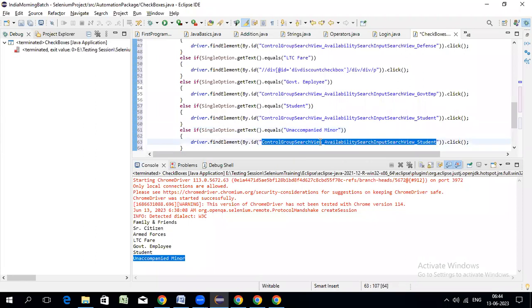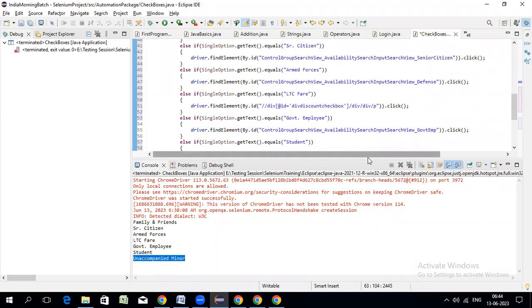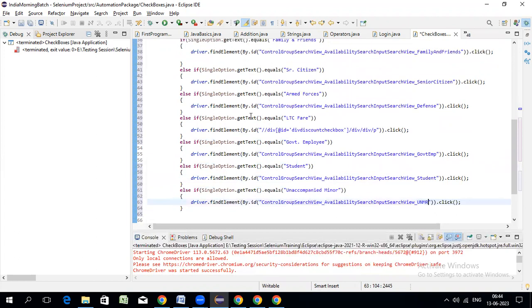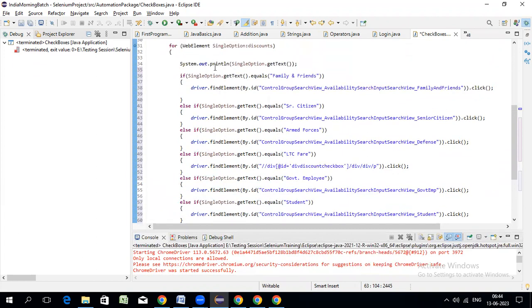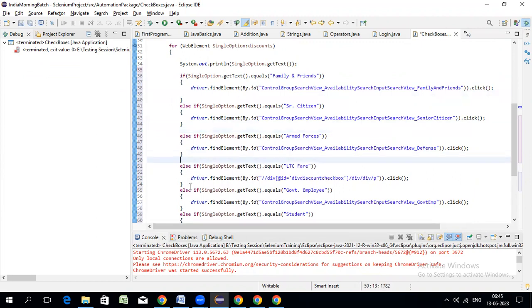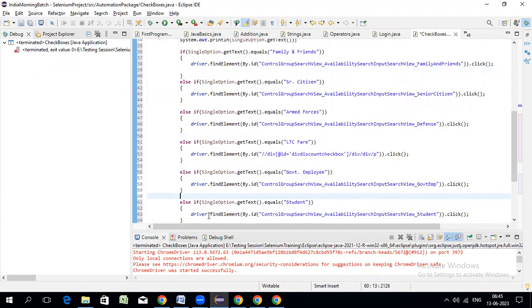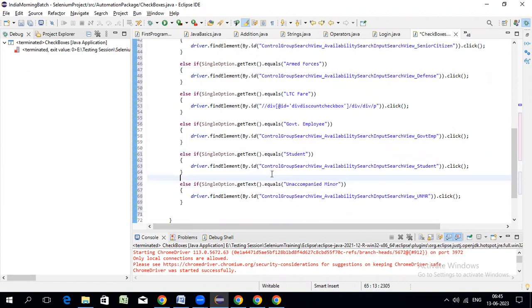Okay, now I have written IDs for everyone. So what I'm trying to say here is, it will read me all the values. It will iterate. I'm telling if single option dot get text equals family and friends, then go and put check mark to this ID. If it is senior citizen, go and put check mark to this ID. In the same way, I'm telling else if for every option.